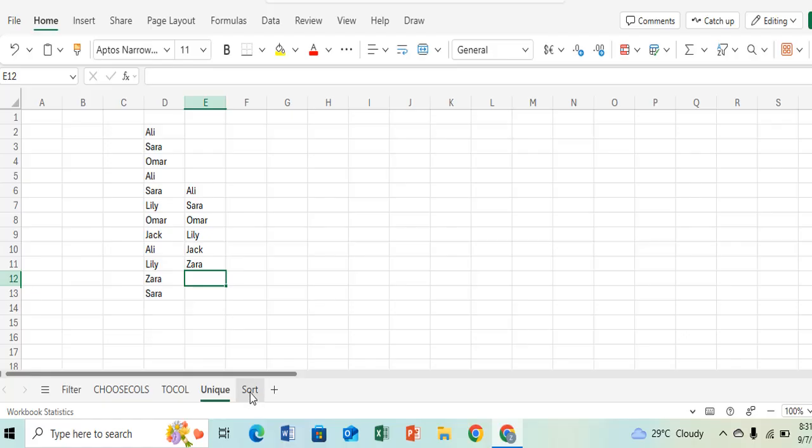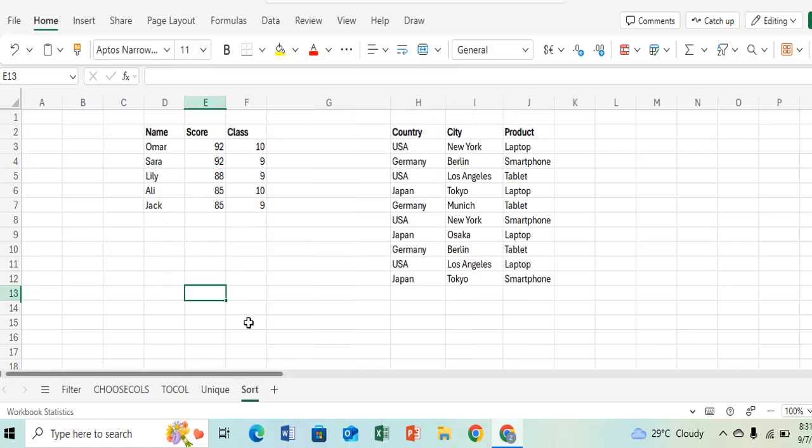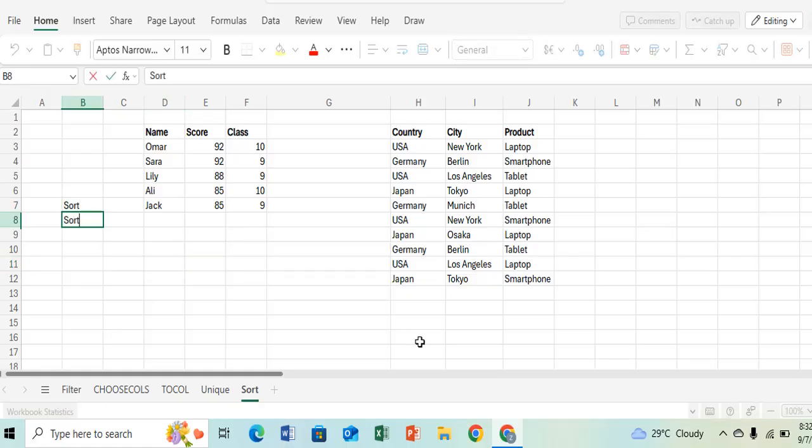Now let's move towards another important function. Previously you remember that we had to go to data tab and perform different types of sorting, but in Excel 365 or Copilot you will find different functions to do the same thing. So let's say I want to sort this information on the basis of my score column. Okay, remember in Excel 365 we have two types of sort functions. One is sort and the second is sort by.